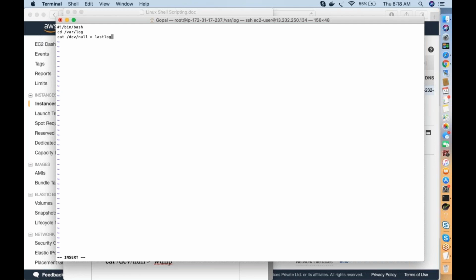Okay, so cat /dev/null. What this does is it reads your complete log file and replaces it with the empty content. /dev/null means empty. It removes all the content inside the file. Okay, so this command does that.